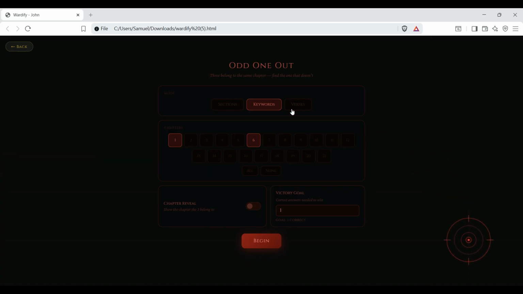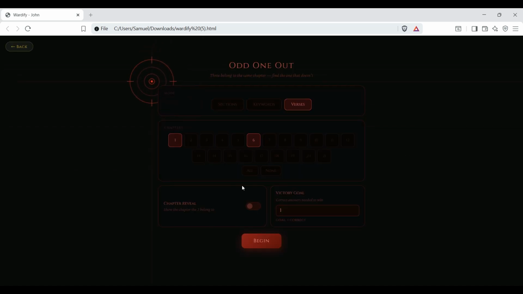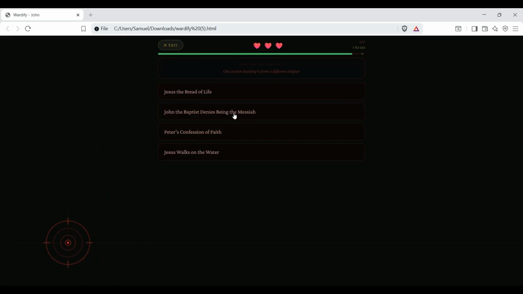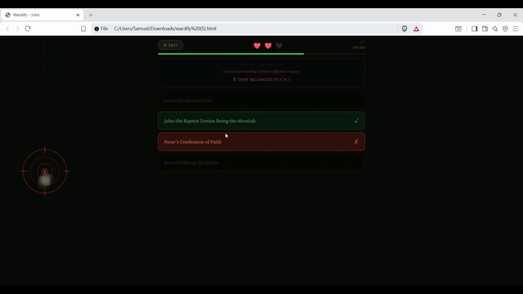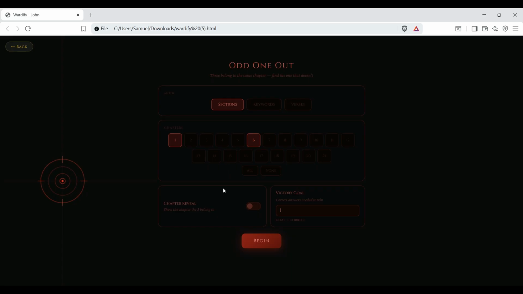You can also go with verses, where it will then give you like 3 verses that belong to one chapter and 1 that does not. So which one is from a different chapter? You got to figure that out. There's another function here. Sections will give you the section heading again. So Jesus, the bread of life. Peter's confession. Yeah, it's that one. There, if you click chapter reveal, it will show you the chapter that it belongs to.